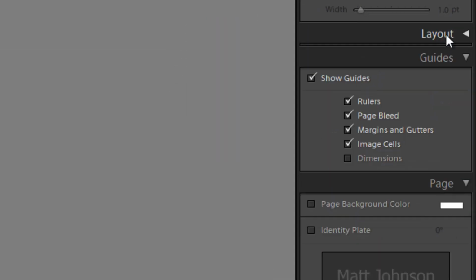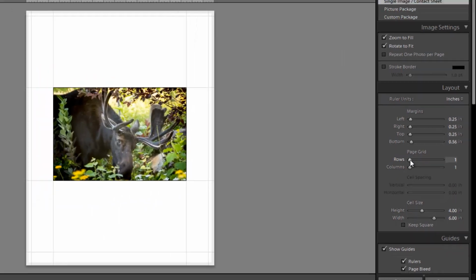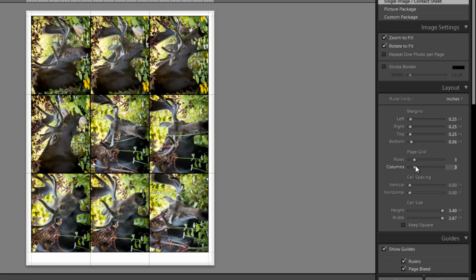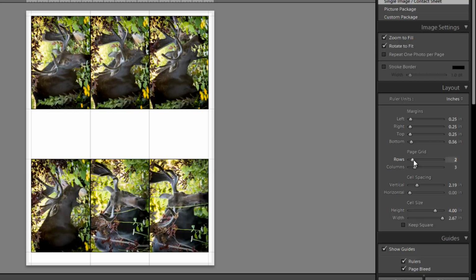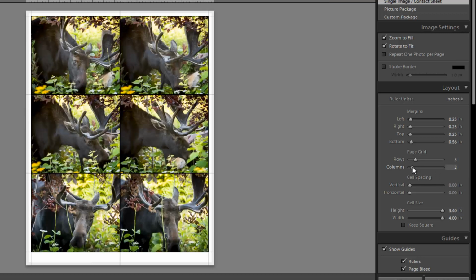And then right down here under layout, expand this out if you need to. Page grid, this is where the magic happens. This is where we control how many images show up on our page. So for example, I have 9 here, so obviously I'm going to do a 3 by 3. And you can see I got all 9 of my pictures of the moose showed up on the page. Maybe you're doing 6 images, so maybe you would just do 2 by 3, and that doesn't look very good, so let's try doing it the other way. Let's do 3 by 2, and there you go. That works a lot better for these images.